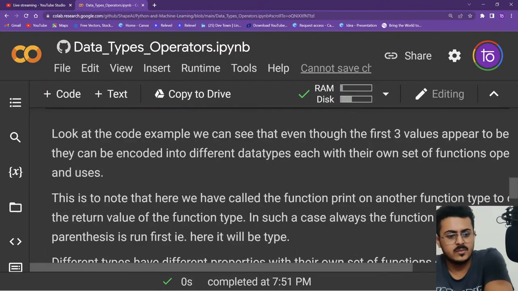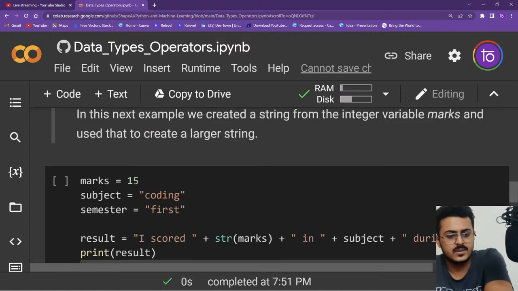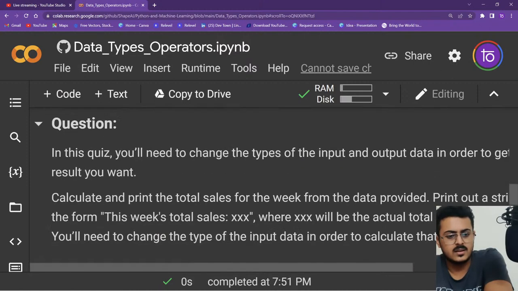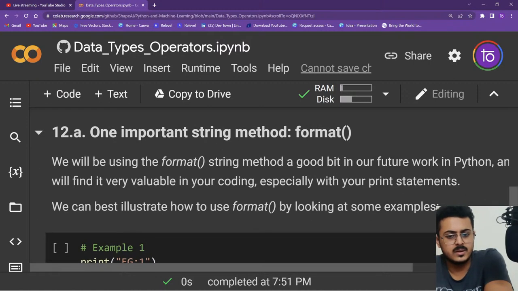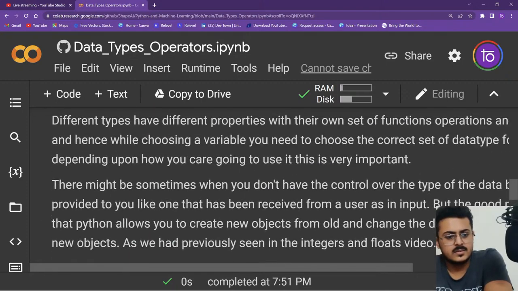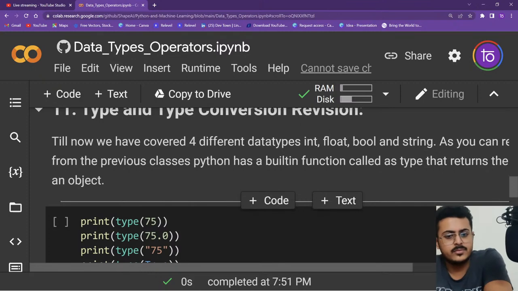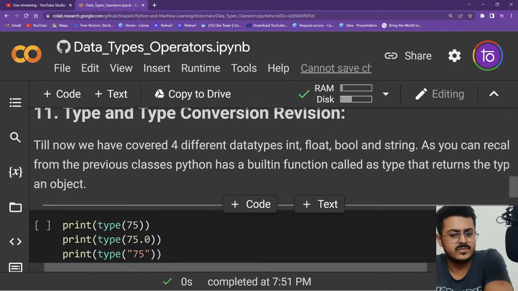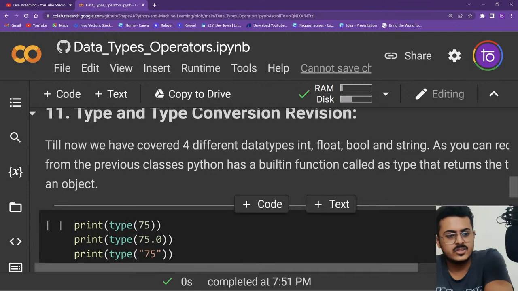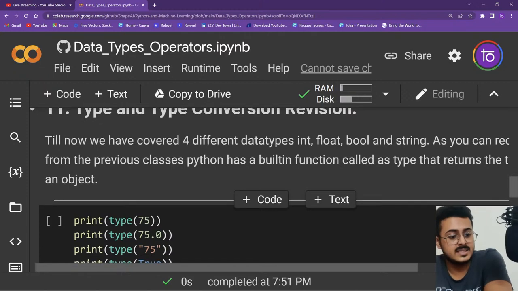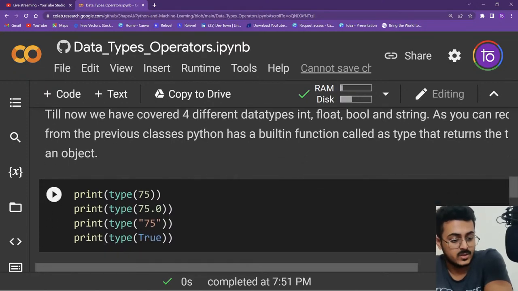Let's try to complete type and type conversion as well. I think we will be able to complete it. So up till now, we have covered 4 different data types: int, float, bool, and strings. As you recall from the previous classes, Python has a built-in function called type that returns the type of an object.